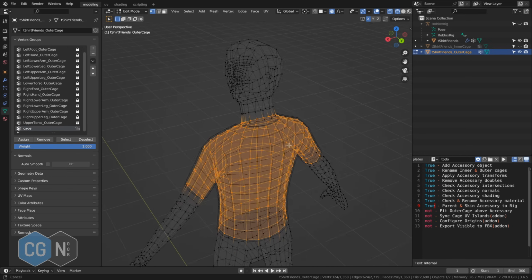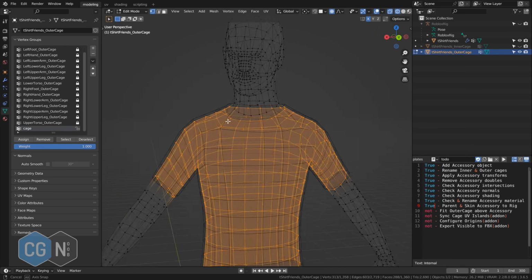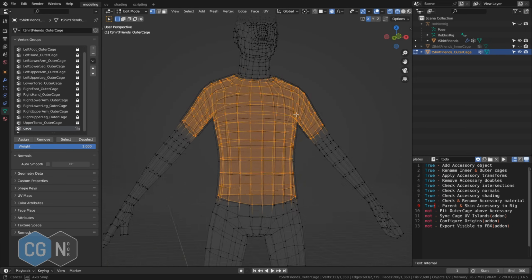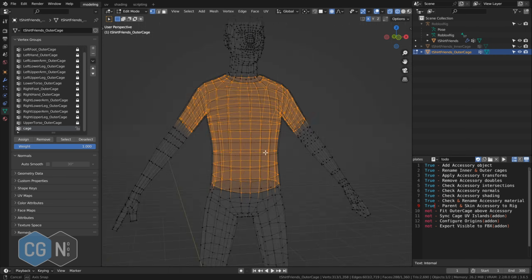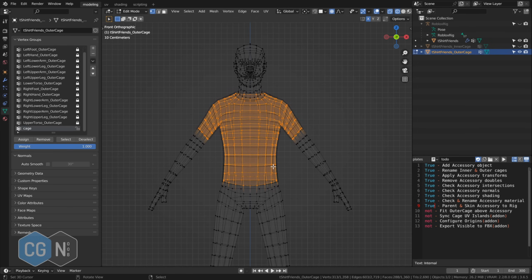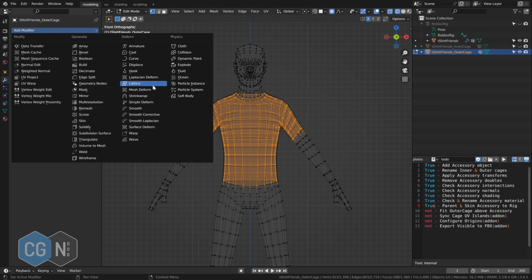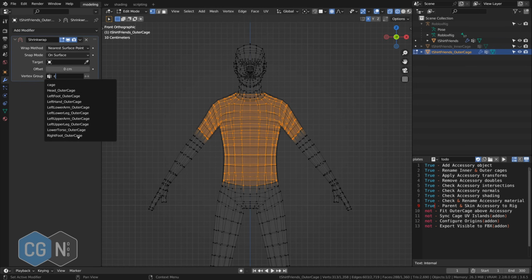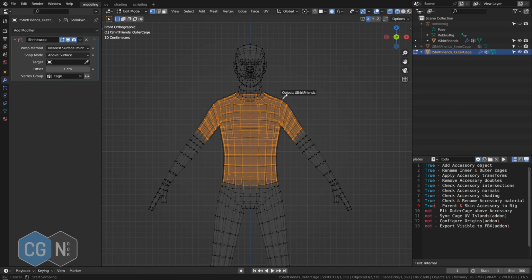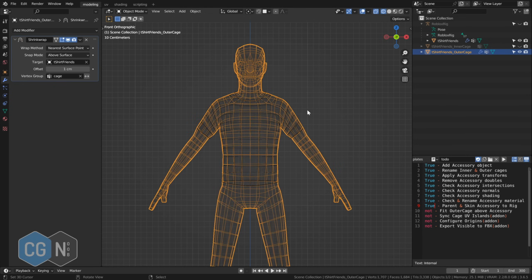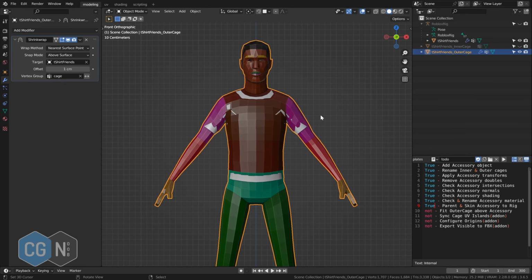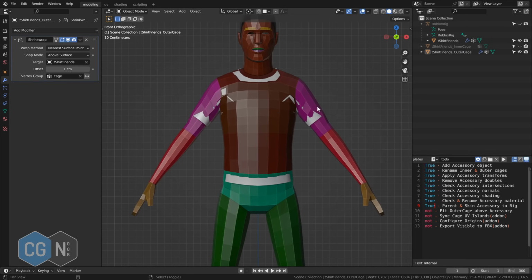Maybe deselect unnecessary vertices. We don't need these vertices as well. So yeah, I think these vertices are enough for fitting our t-shirt. So let's assign to our cage, lock. Let's go to the modifiers, find a shrinkwrap, find the cage vertex group. Let's pick in this drop down above surface, maybe 1 centimeter. And as a target, let's pick our t-shirt. And let's go to the shading mode, and it fits pretty good.